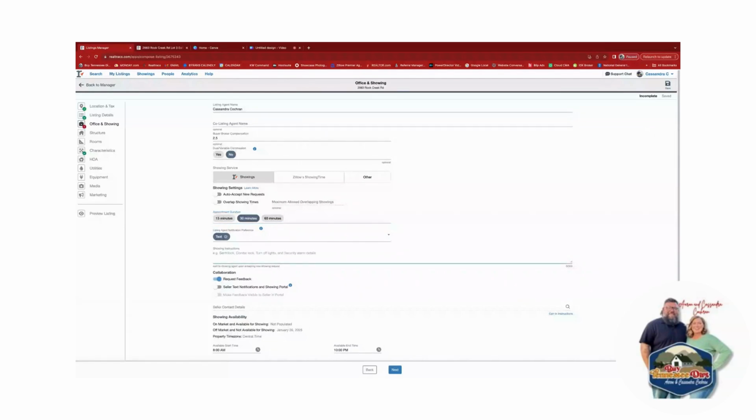Okay, showing instructions. This is where you're going to put lockbox located on front door, lockbox code 2983. Oops. Yeah, 2983, sorry. Turn off all lights and lock doors. Simple. If there's any other instructions in there that your seller would like it to be.